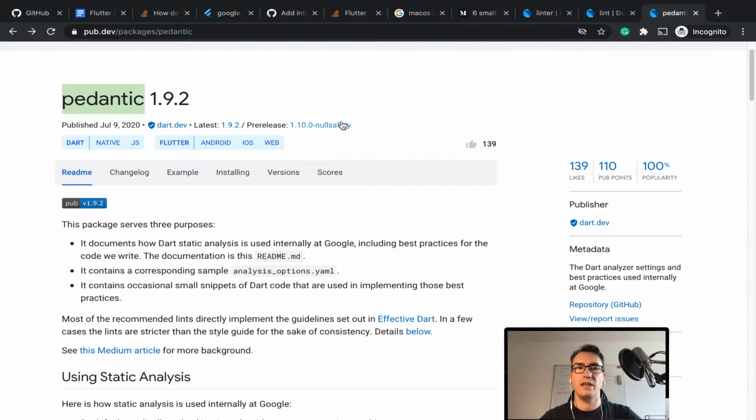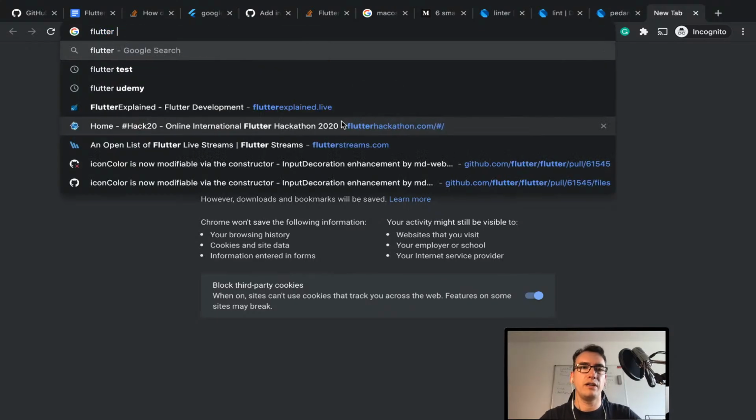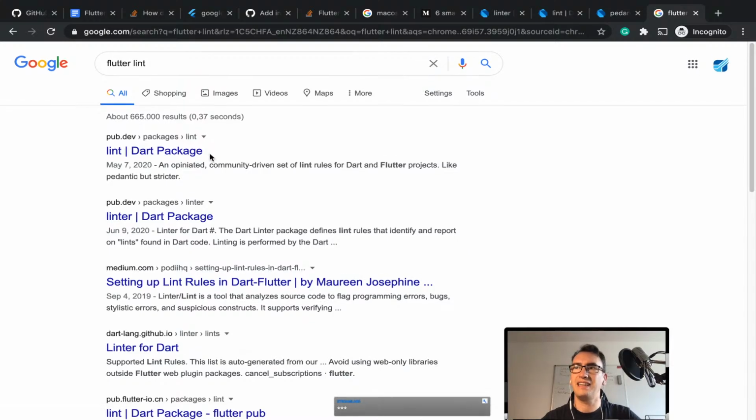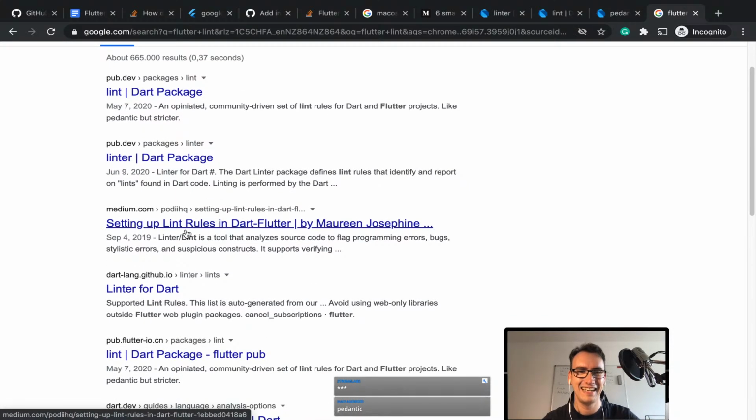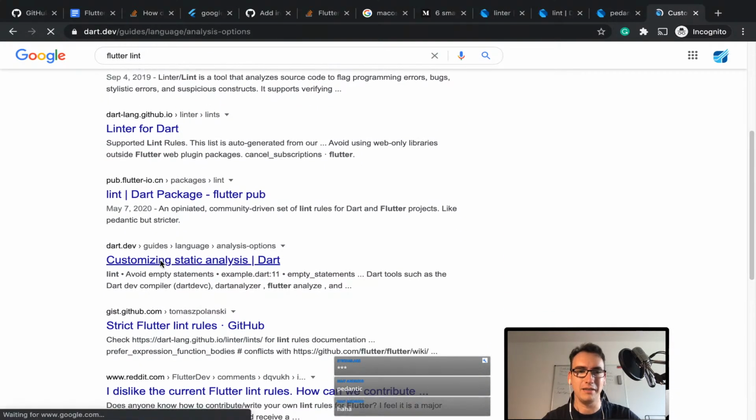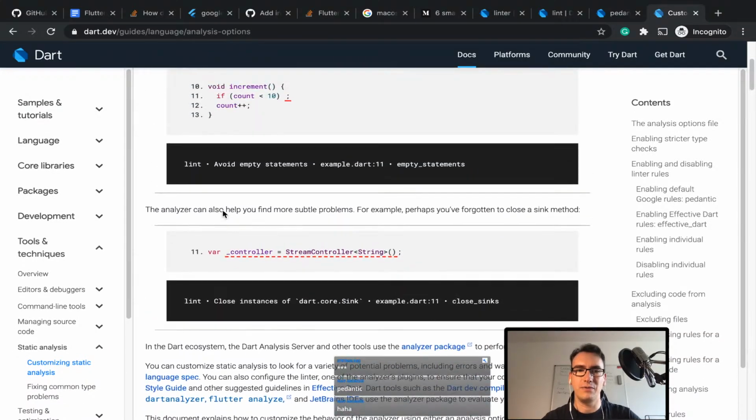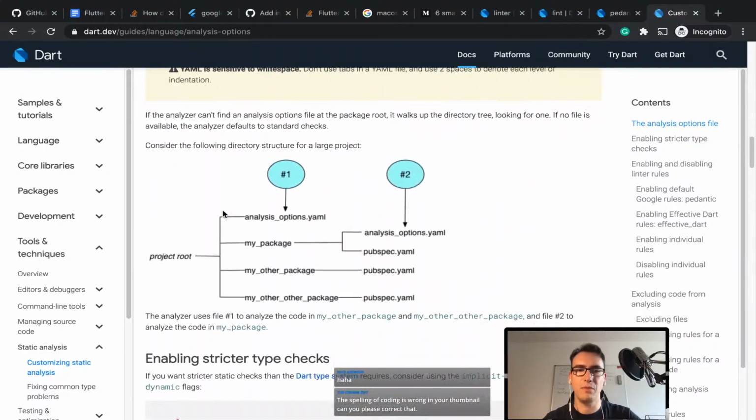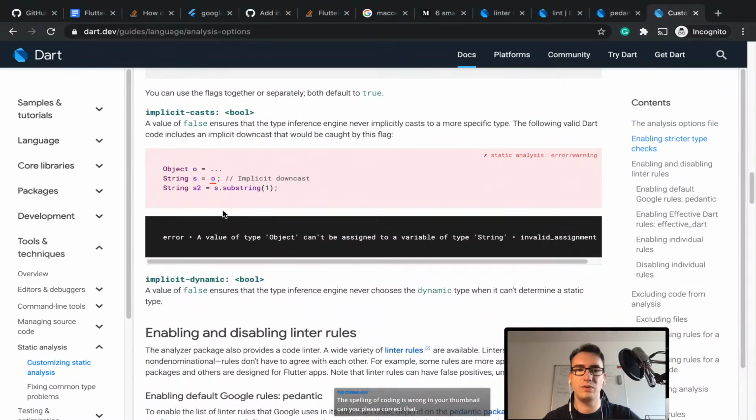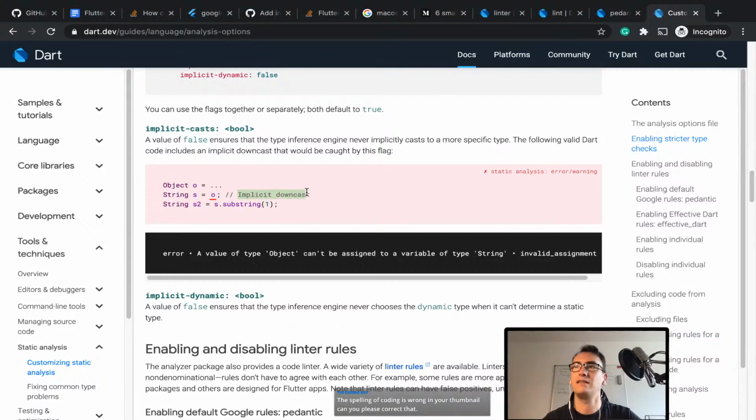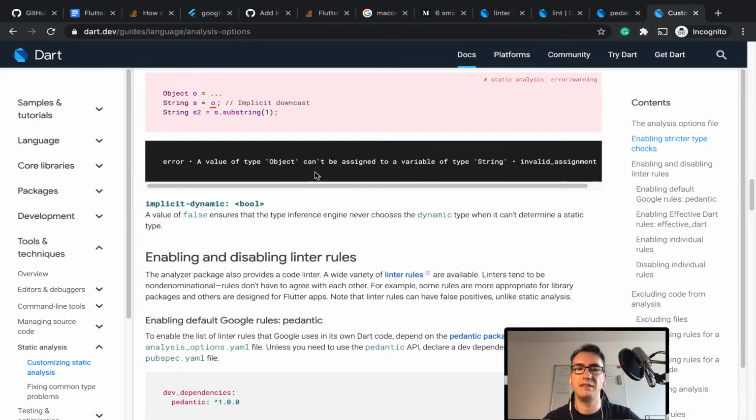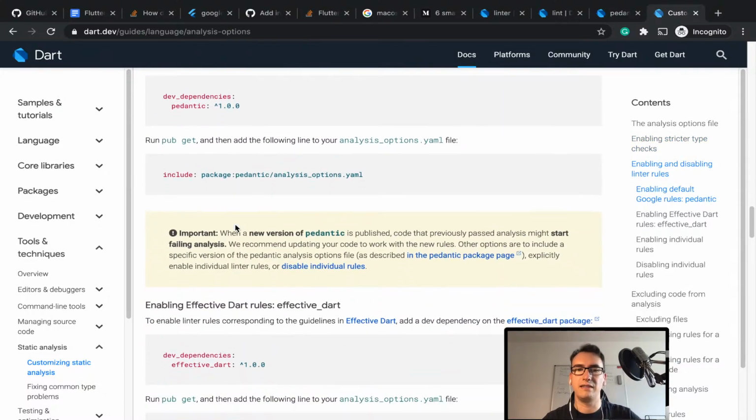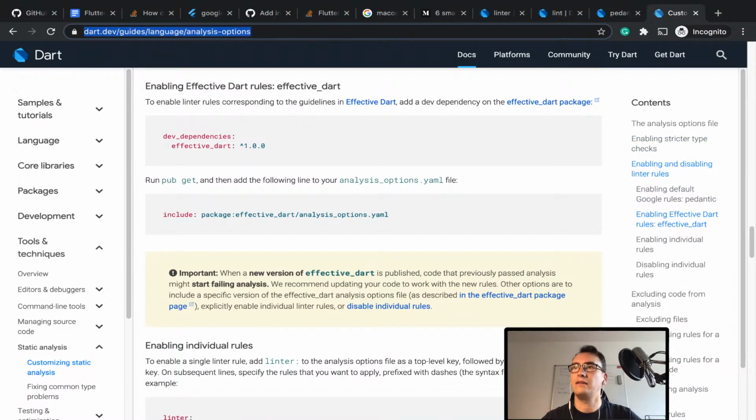Here we go. And for the linting stuff, I also can show you a link for that. Where is the, here, customize static linting. So for example, here we will find some stuff that we can add with the strict mode and so forth. And it gives you some information, like for example, here we have an implicit downcast. So it will throw an error and we can't build the application anymore. And this is the benefit of that. I will also add the link up here.